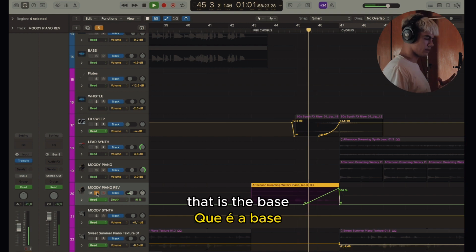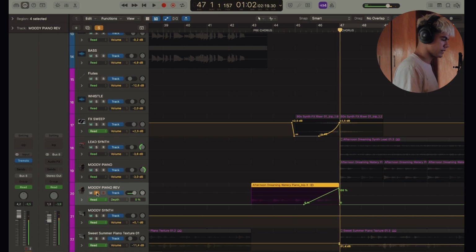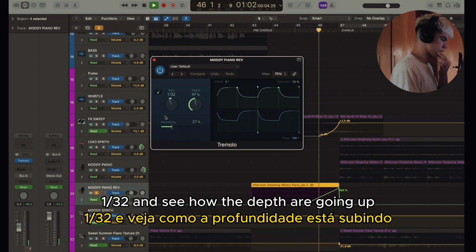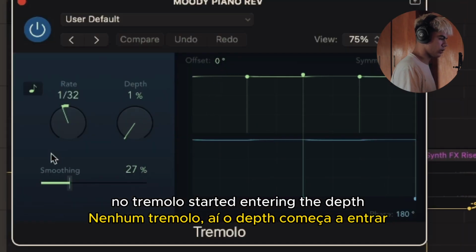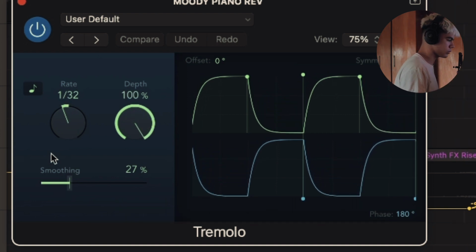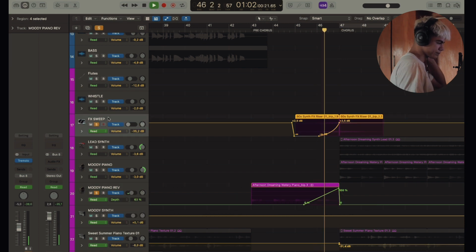That is the bass. Listen on how it just gives this little movement. So I added a tremolo, 132. You can see how the depth is going up. No tremolo, starting entering the depth. It's cutting. I love it. And it together with the FX sweep.